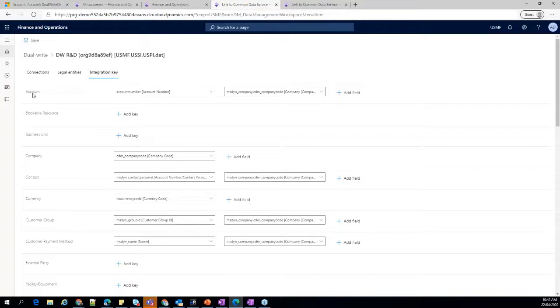These are the integration keys coming from the CDS, from the Dynamics 365 sales environment. So these are the primary index of each data entity that lives within CDS. If we talk about the account, we have the primary index on account number and the company code. So wherever we have this company code as a part of the integration key, it means this is a company specific data entity.